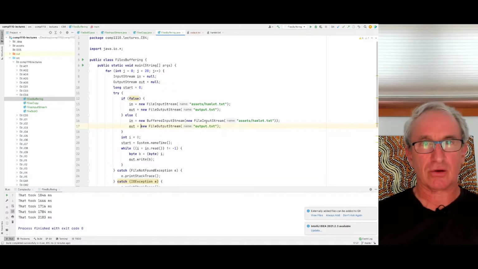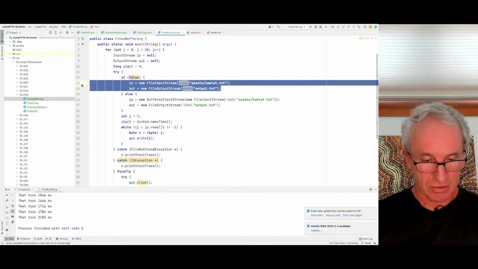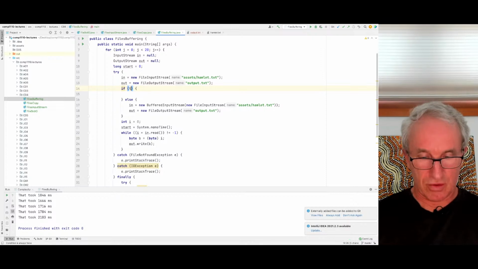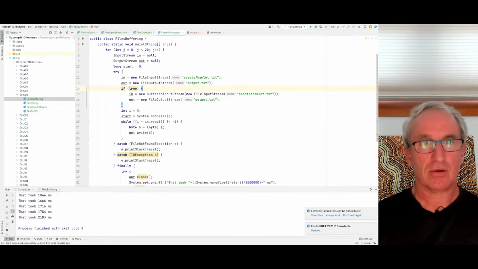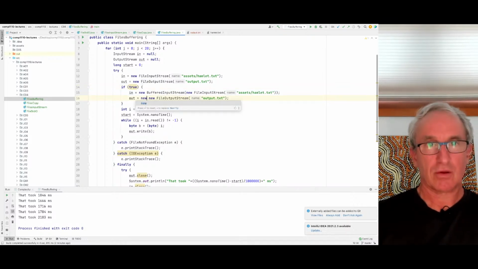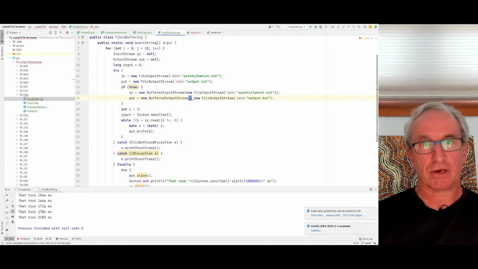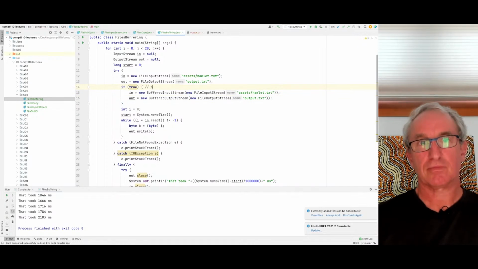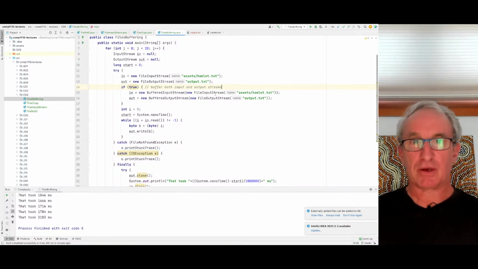Actually, you know what? I can make this code neater, couldn't I? I could just go like this. And then I can say if true, in is equal to the buffered input stream, or the buffered output stream. If I don't have that flag set, then it's going to just leave them as is. Otherwise, buffer them. So if true, then we want to buffer them, and we can see what happens here.